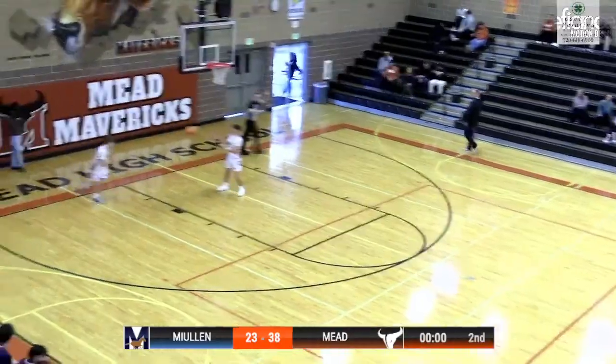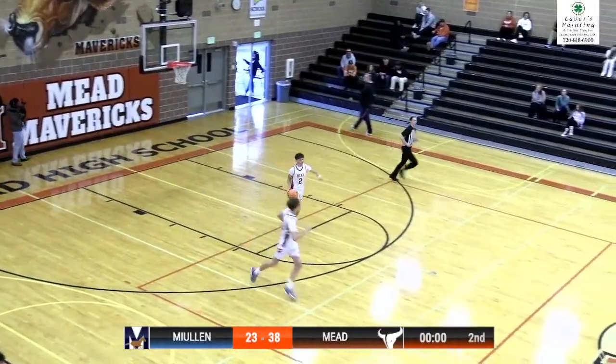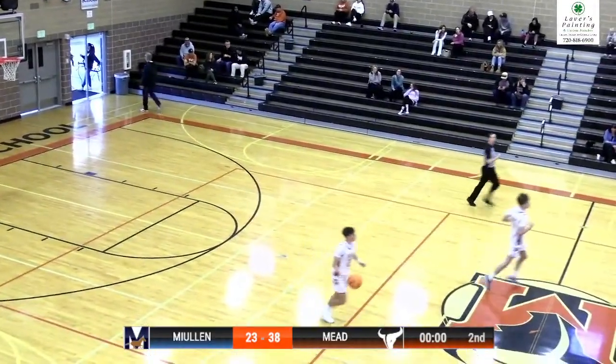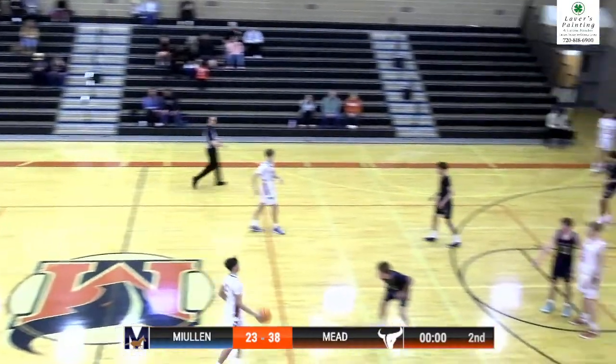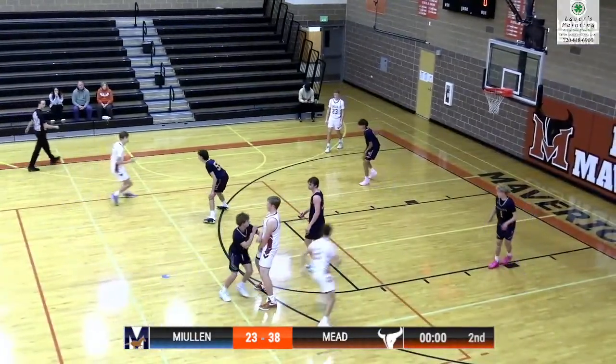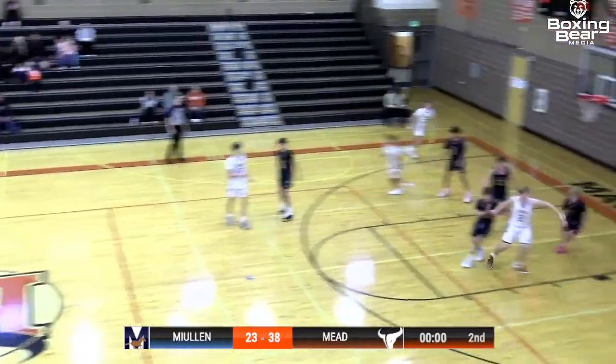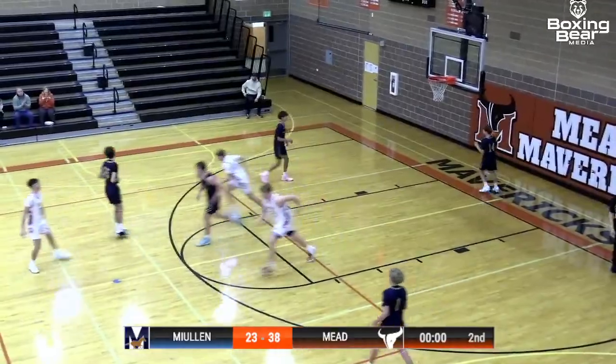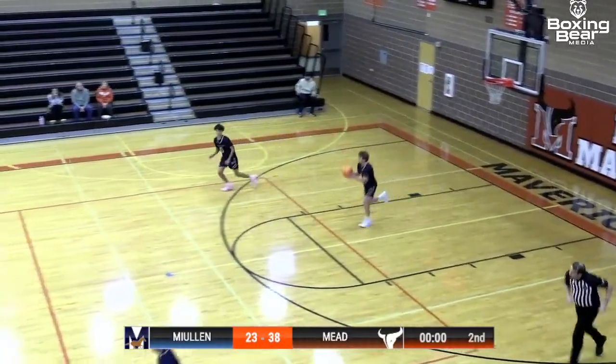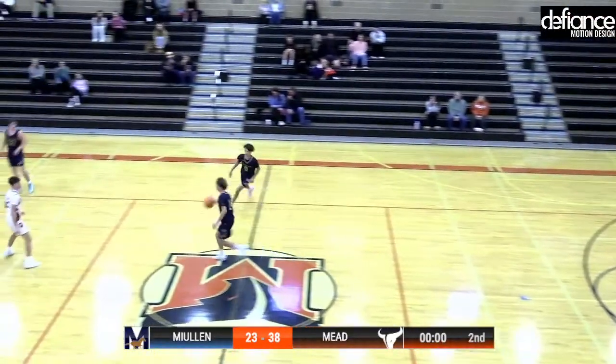Here is Braylon Roth taking it up the court. Mullen just going to sit back. Looks like they're not coming out with that press, that trap press they normally do. Making some defensive adjustments here. Kick out to Gavin Wood. Here's a 3 for Gavin Wood. That one's going to fall. Bang for the Mavericks, coming out strong with a 3-point start.